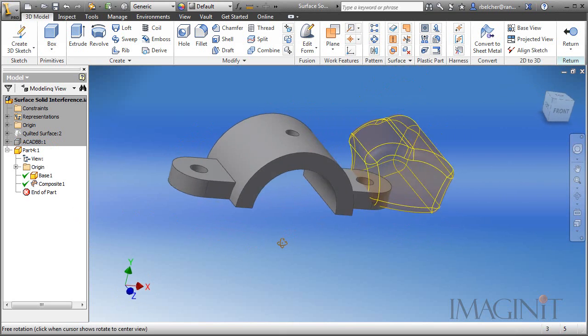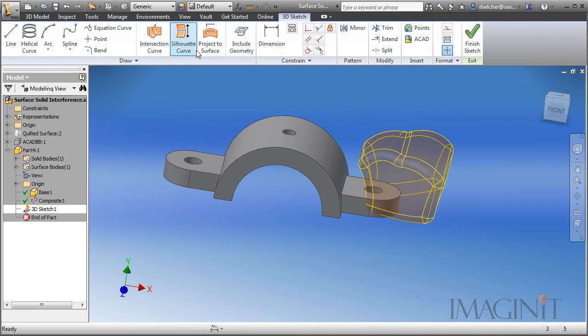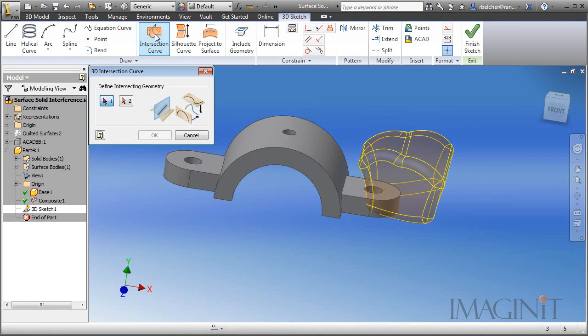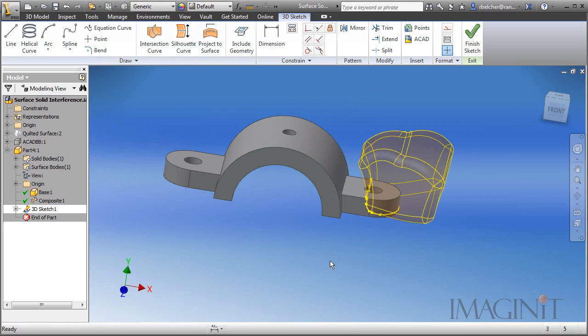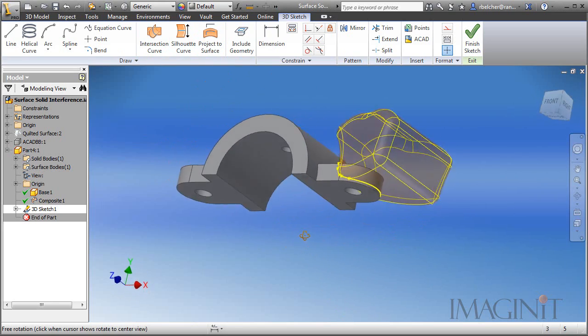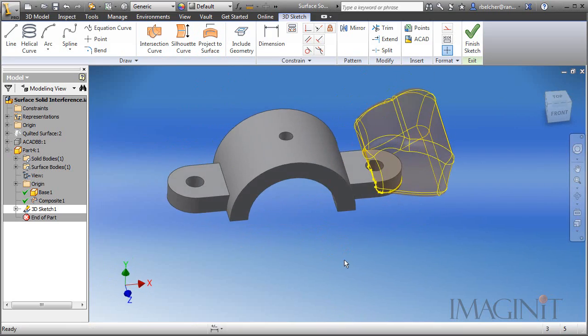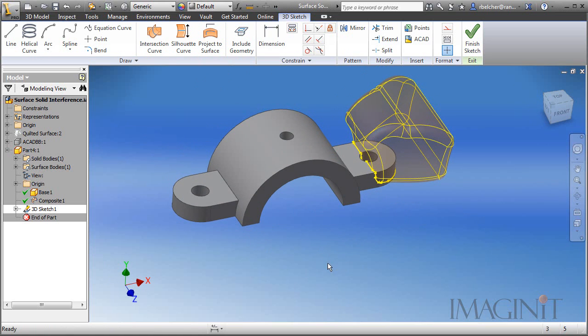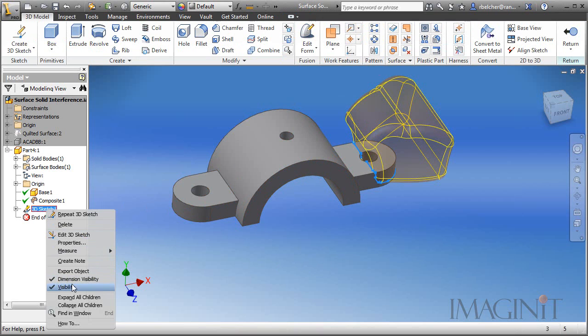Well, the first thing I want to show you is how do you generate the edges that the two parts share. Well, to do that, I'm going to create a 3D sketch. In the 3D sketch environment, we have the intersection curve command. This is a nice command. It does exactly what it says. I can pick one part and then another part or another surface body. Click OK, and then we can generate the intersection between the objects. Now, if there was no intersection or interference, this command would not work. So I'll finish my 3D sketch, and I'm just going to take the visibility off of that.